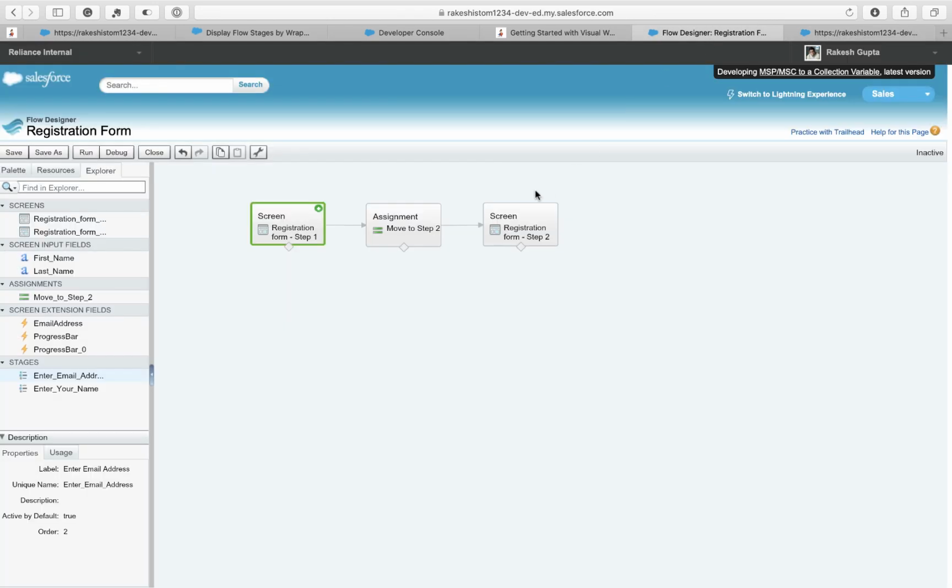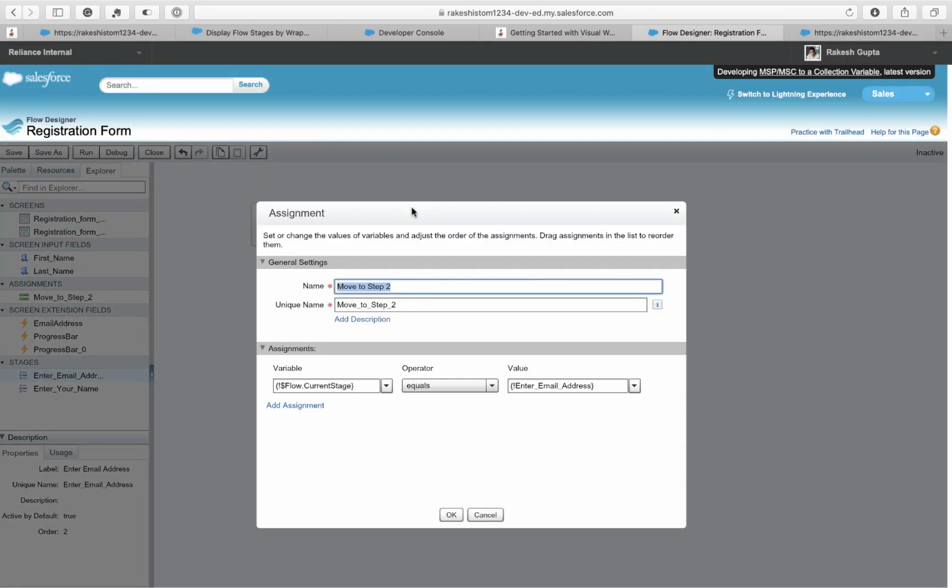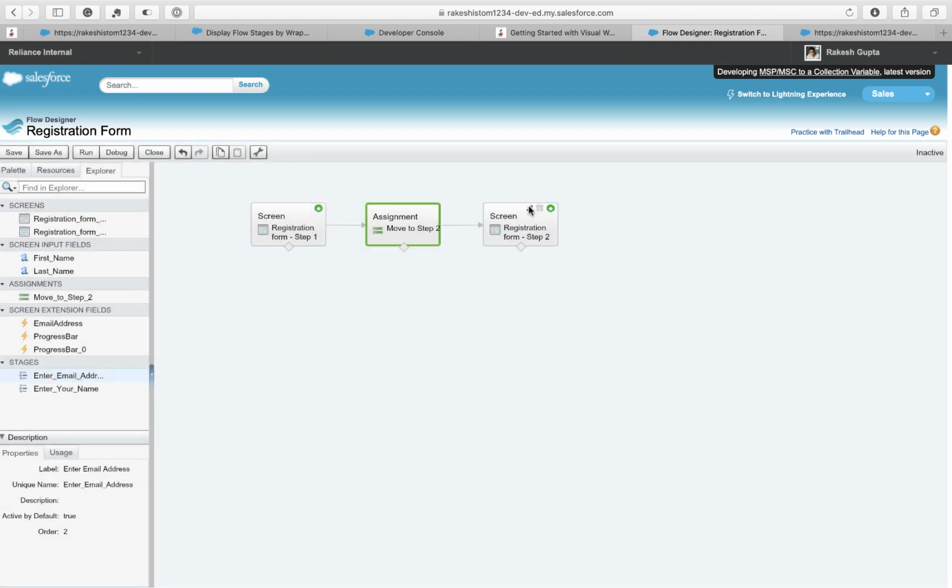So we have to do that using an assignment element. This is an assignment element. Here I am telling the flow to now change the current stage to enter email address. Very simple. Next, add one more screen element.